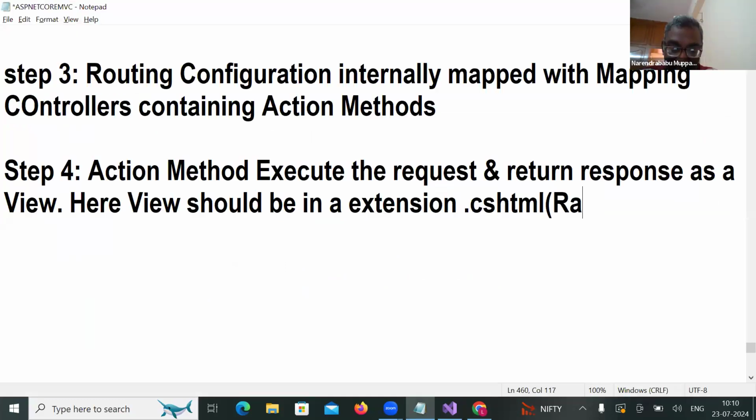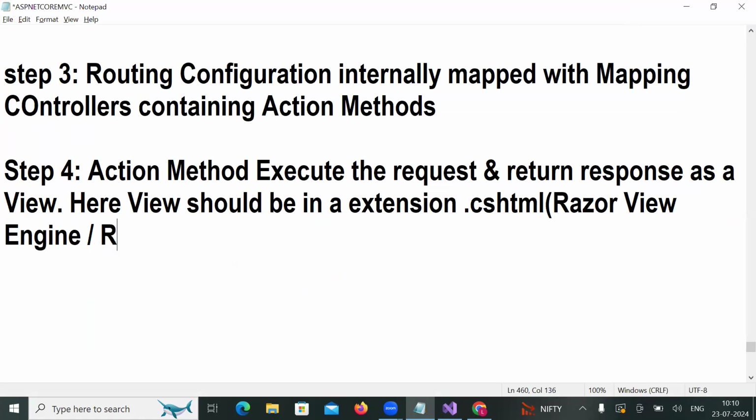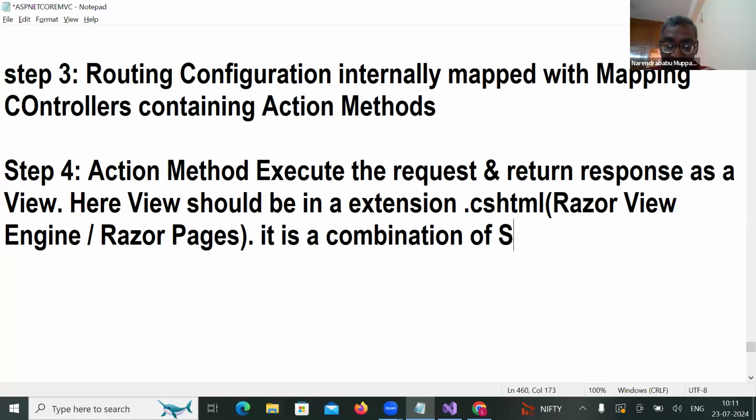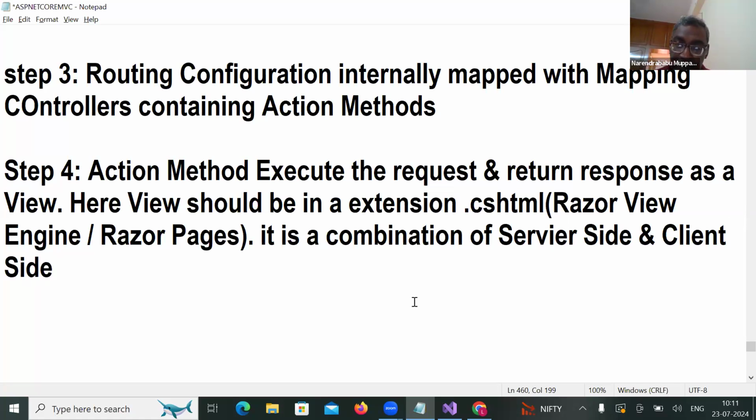Also called Razor Pages, the Razor View Engine. Why do we go for Razor? It is a combination of server side code and client side code. In a Razor page engine, you can write both server side code as well as client side code, which I can tell you later.